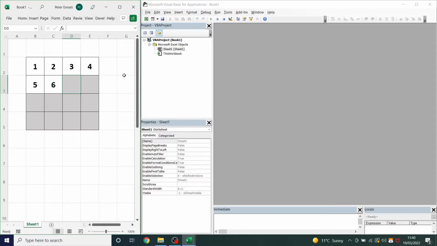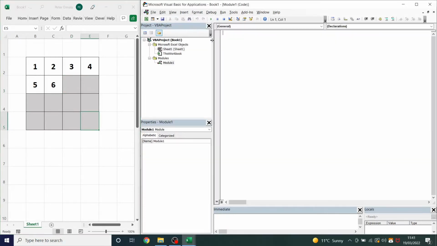The first thing I want to code is to actually reset the puzzle, put it in a solved state. So I just want it to fill this puzzle 1 to 15 and have one empty space. So I'm going to insert a module and I'm going to add a subroutine to do this. Sub reset. And this is going to reset the puzzle to a solved state.